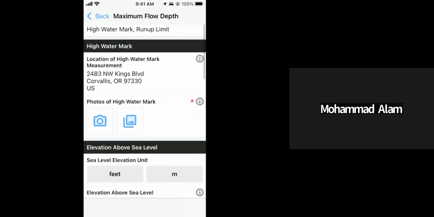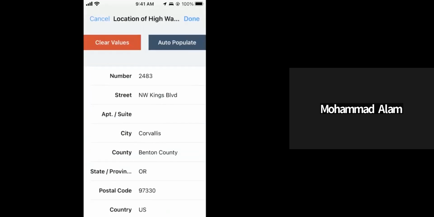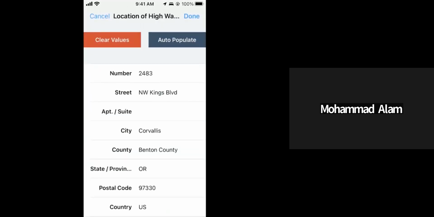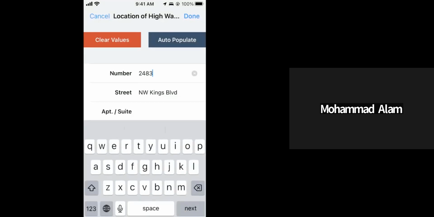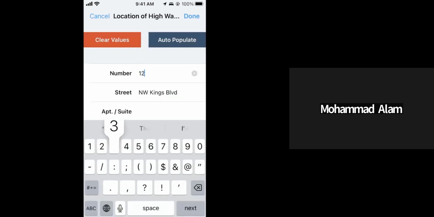Here you can see the first one is the location of the high watermark measurement. This is auto-populated here. But if you think the location is not what corresponds to the survey site, you always have the option to modify this manually. Let's say we can do 1, 2, 3, 4, or whatever is appropriate.